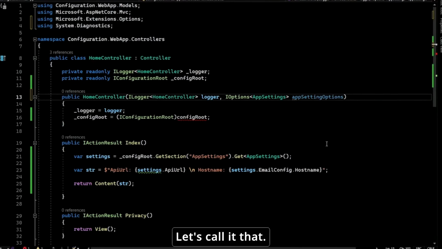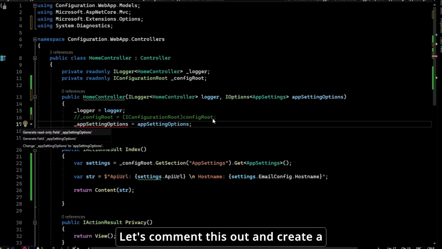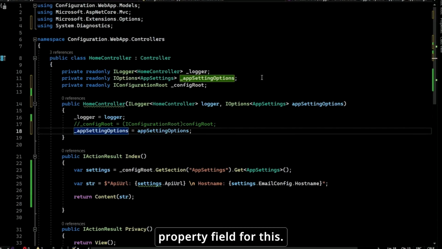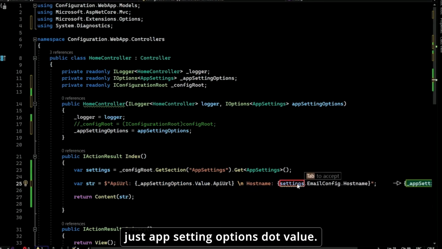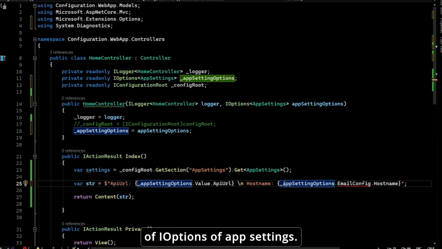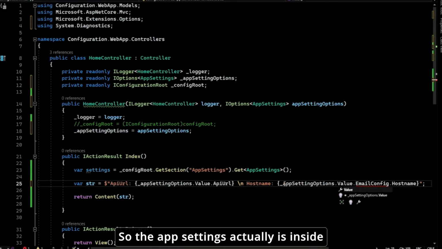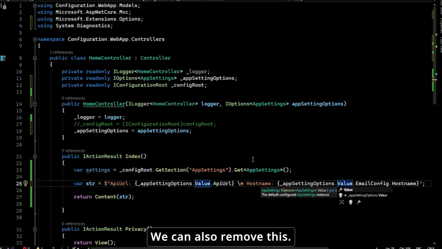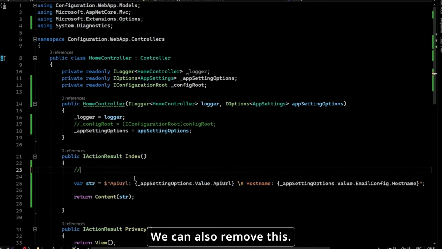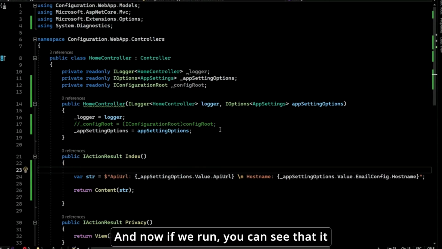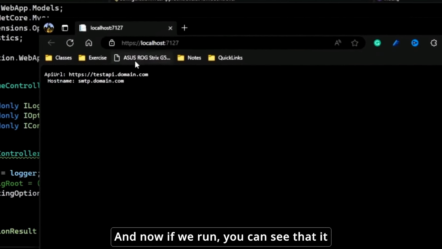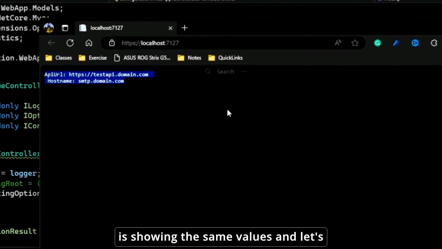Let's call it that. Let's comment this out and create a property field for this. Now when we are accessing it, we can just call setting options.value, since app setting options is an object of IOptions of app settings. So the app settings actually is inside the value property of this object. We can also remove this, and now if we run, you can see that it is showing the same values.